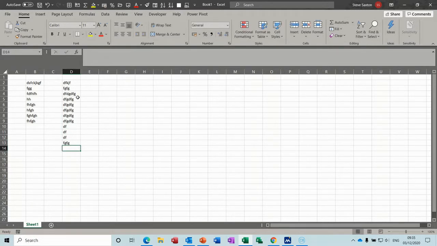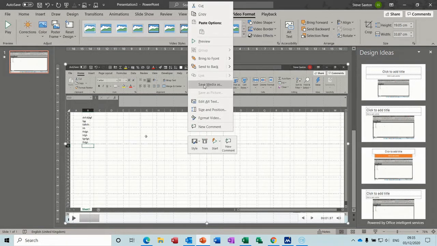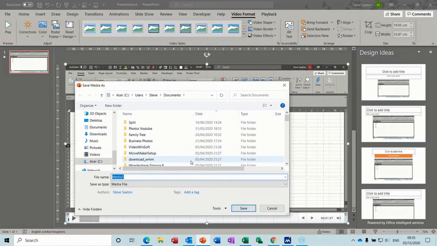So Windows Shift Q stops, and that drops it back into PowerPoint, as you can see there. And then I've got a video in PowerPoint which is recorded basically what I've said. To save this, you right click on it, save media as whatever you want to call it. I'll call it video capture, leave it in documents.